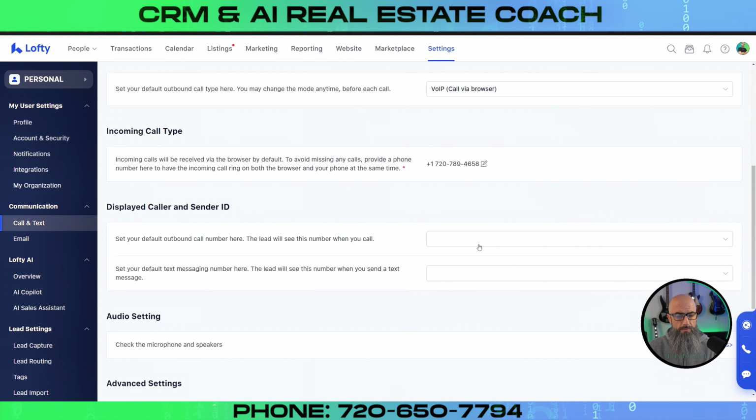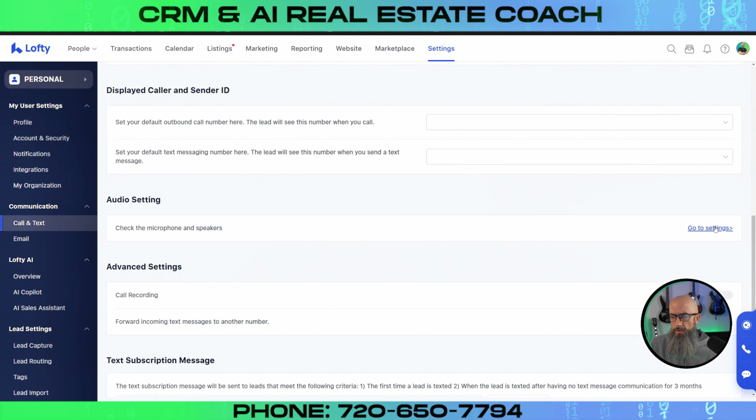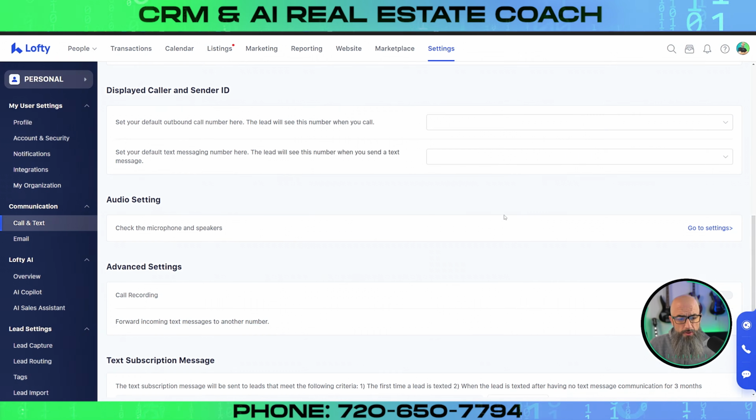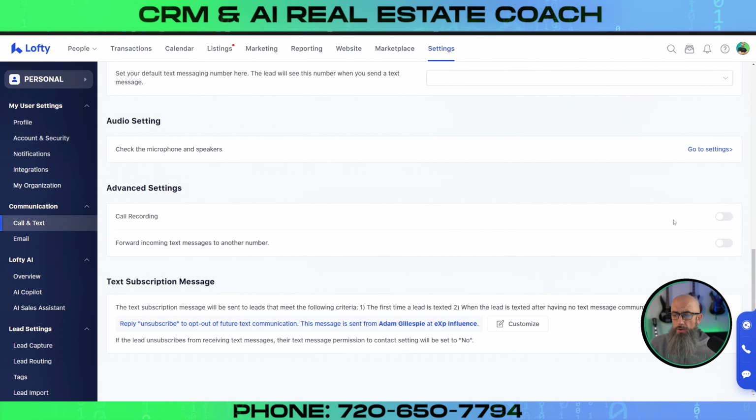That just creates that confusion. You can also adjust the microphone and speakers here. So if you have a specific microphone plugged in and you want to use a certain set of speakers, you can do that as well. And then you can choose call recording if they allow that in your area. And you can also forward incoming text messages to another number.